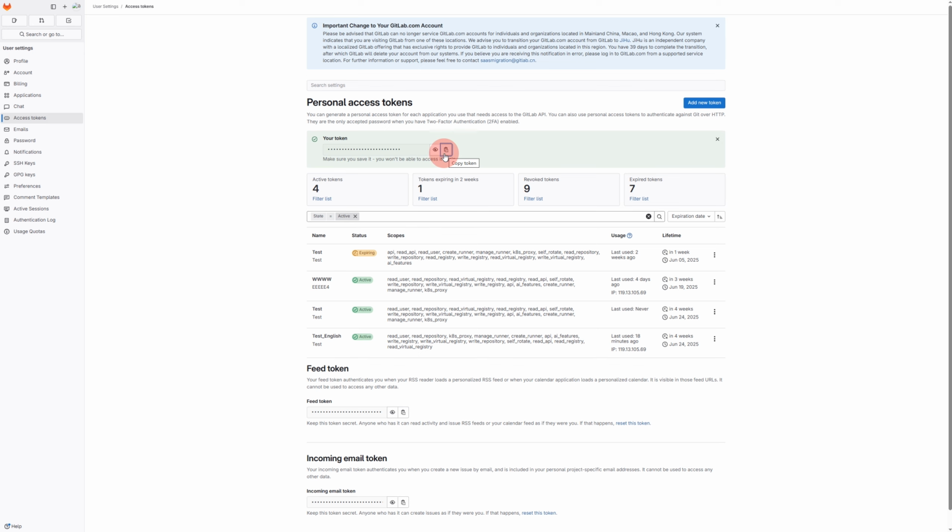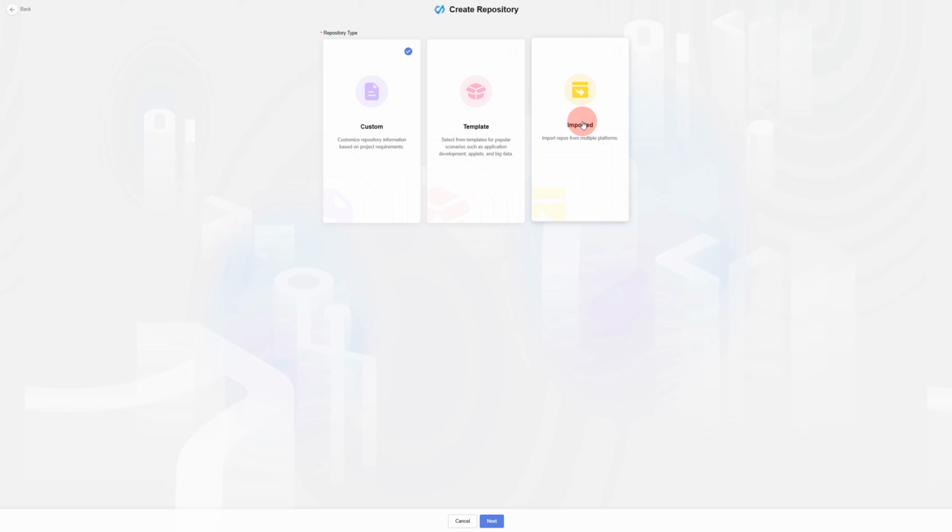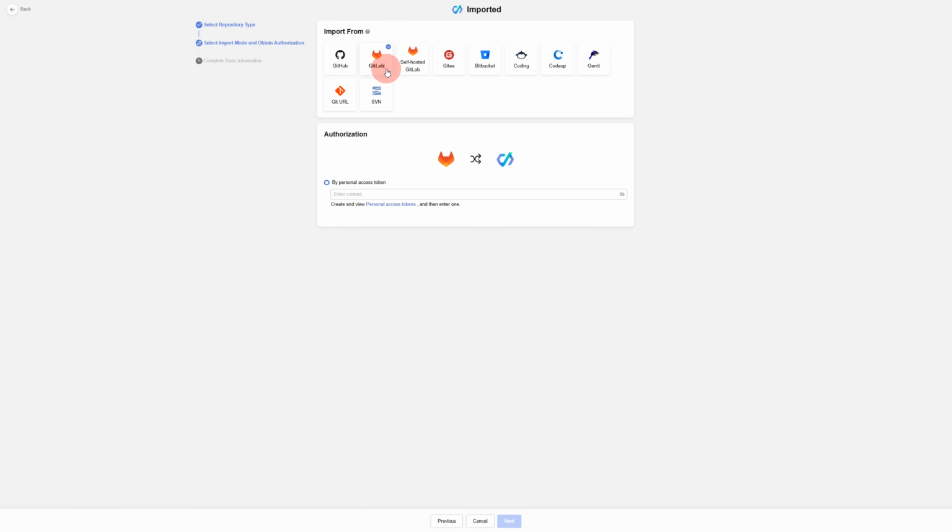Next, let's have a look at how to use the obtained access token to migrate the GitLab repository to CodeArts repo. Select a project on the page, go to the CodeArts repo homepage of this project, click Create Repository, select Imported, click Next, select GitLab, enter the copied access token, and click Next.